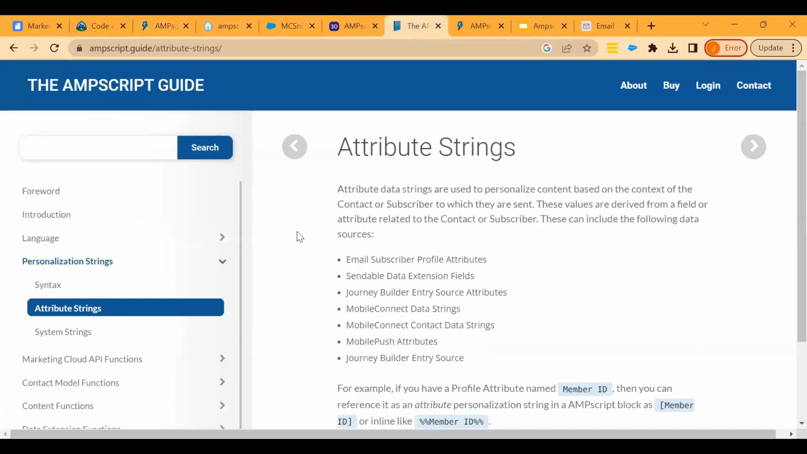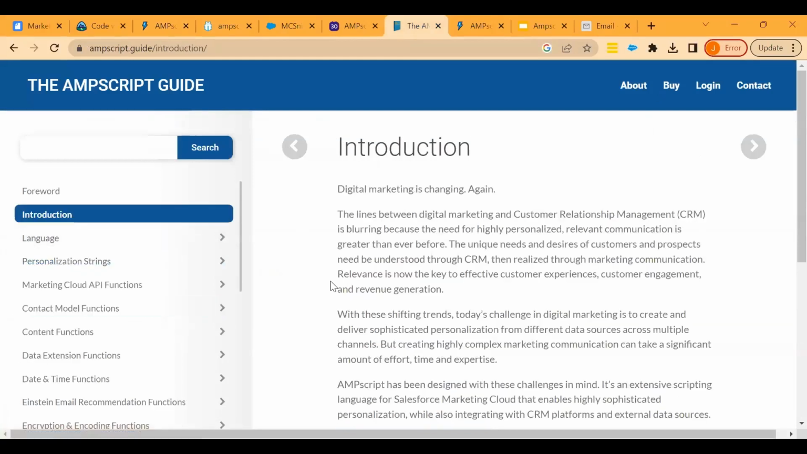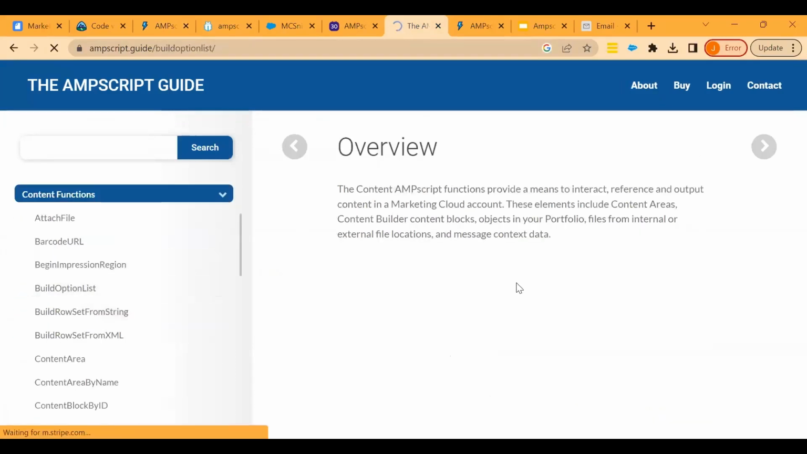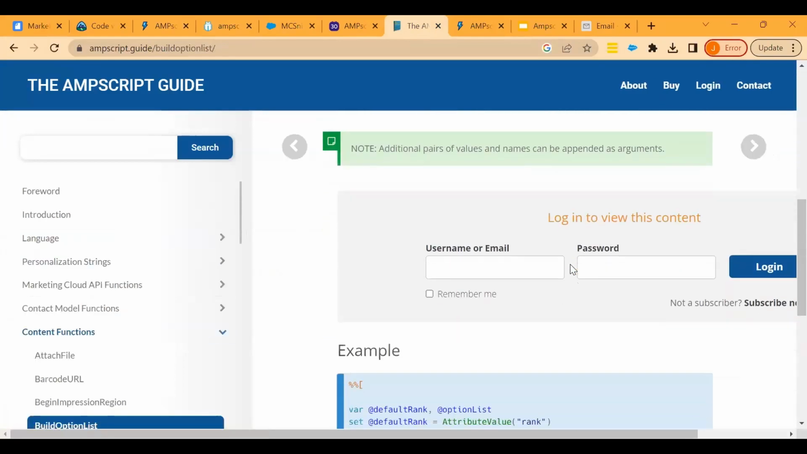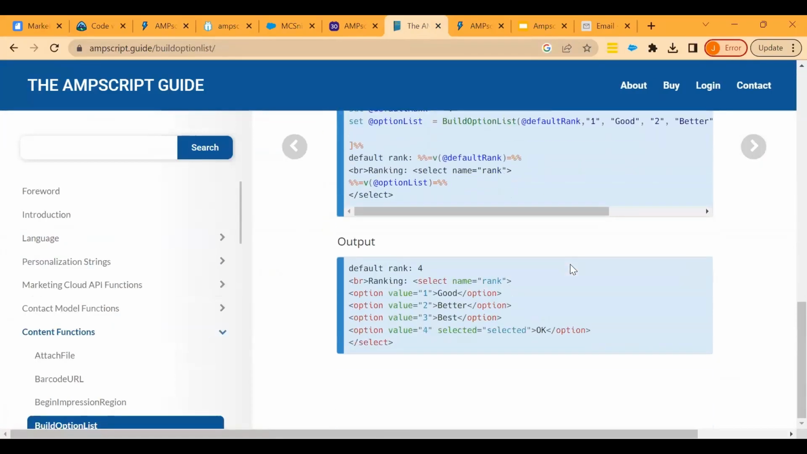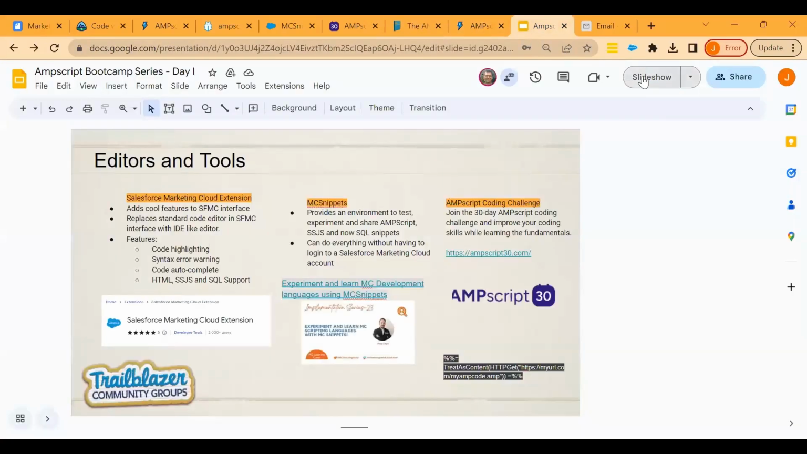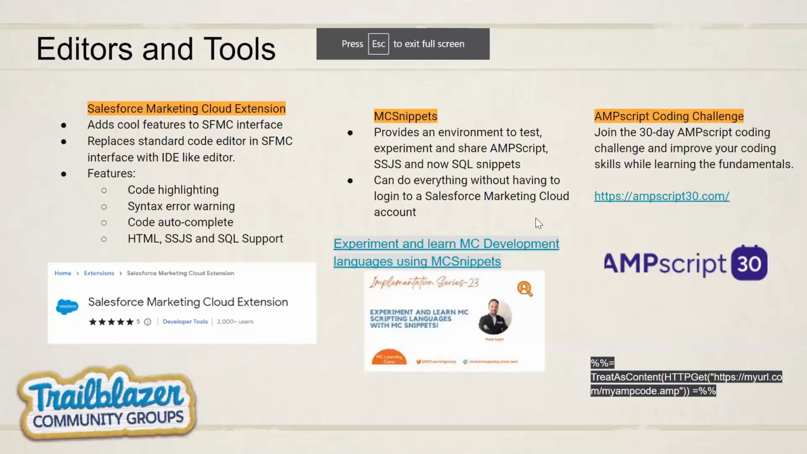And this is the AMPscript guide. You can buy this. It has all the information that is related to the AMPscript, and also it contains the syntax, the function detail. For each function, there is the syntax and use case listed. So it is a good resource to have. Coming back to the slides.